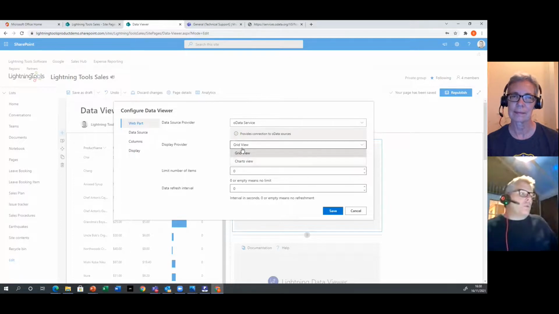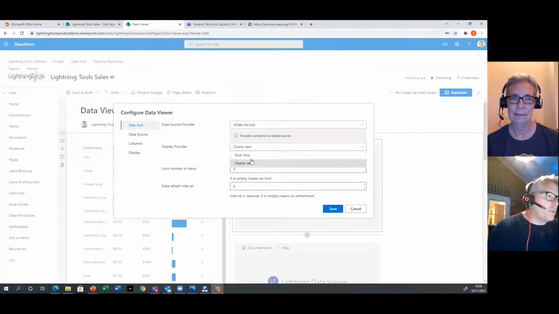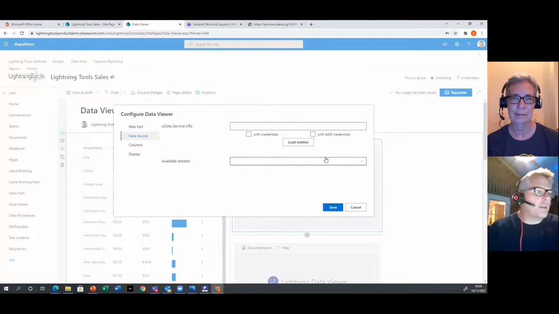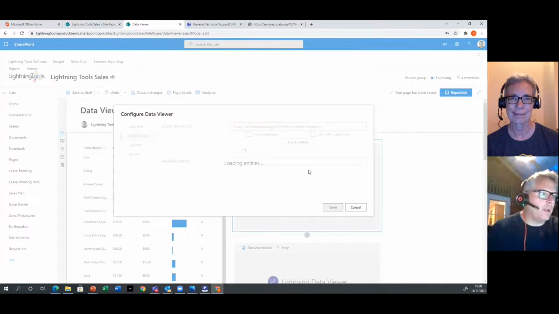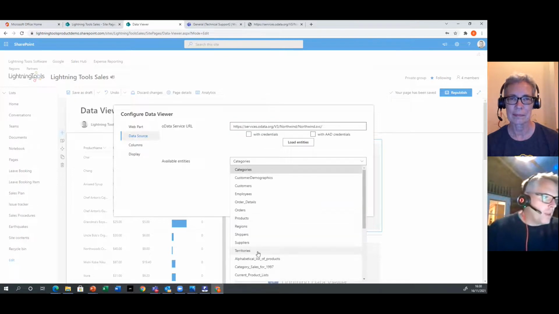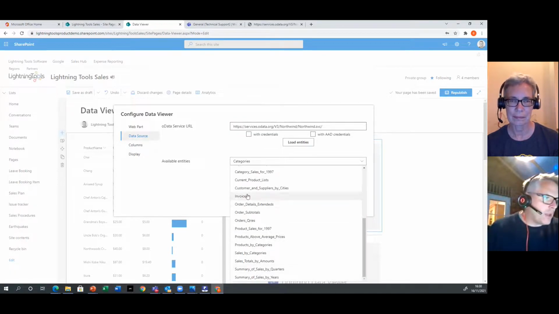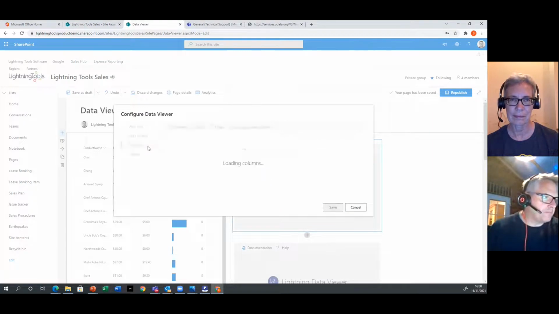create a chart view or a grid view. So if I do a chart, I'll do a grid view first, and I'm just going to drop in this OData service URL and load some entities here. And I'm going to connect down to this query here called invoices.